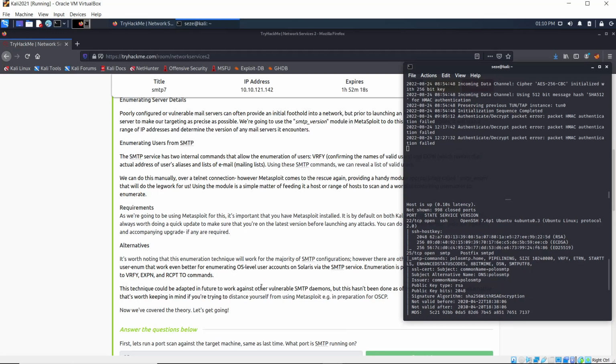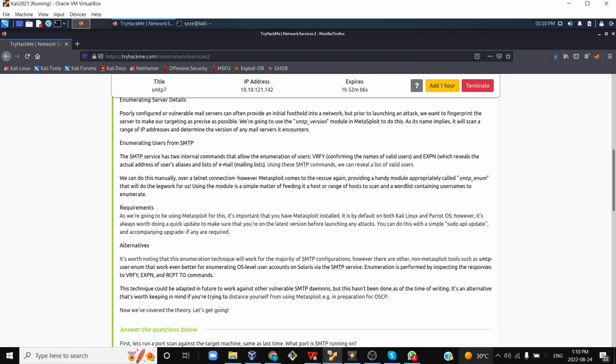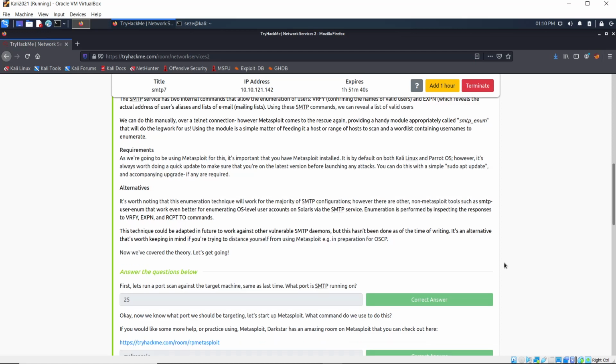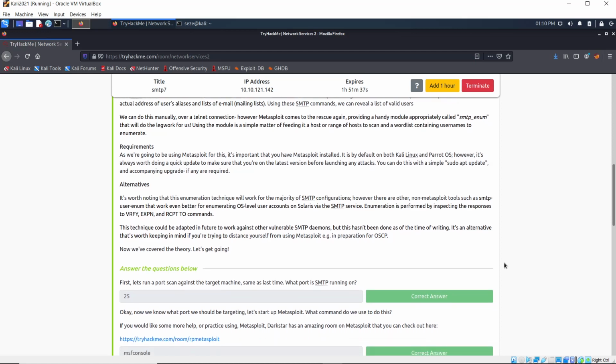So we can see what port SMTP is running on. You can see port 25 is open with SMTP, and port 22 is running SSH. So that should be the answer for the first question, port 25 SMTP. Now we know what port we should be targeting. Let us set up Metasploit. What command do we use to do this? If you have any history using Metasploit, you should know that the command to start up Metasploit is msfconsole, and that's the answer for that.